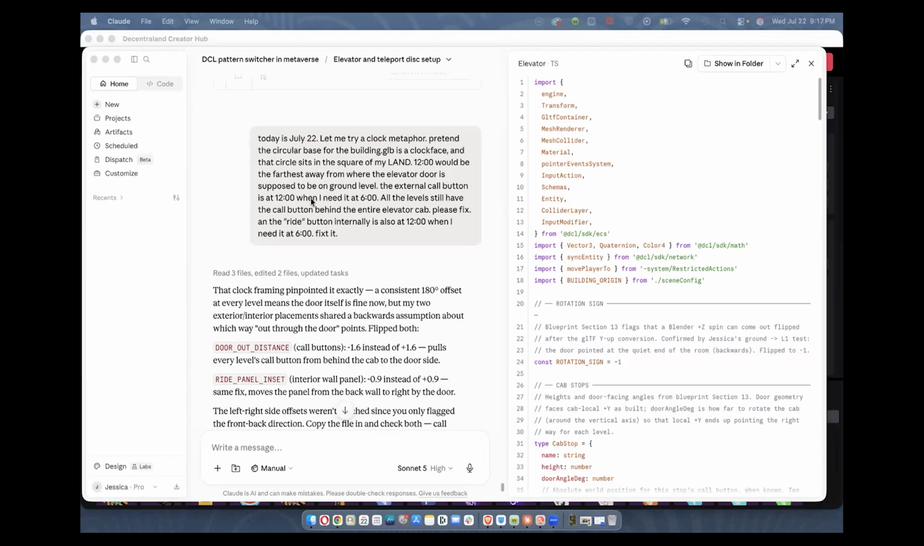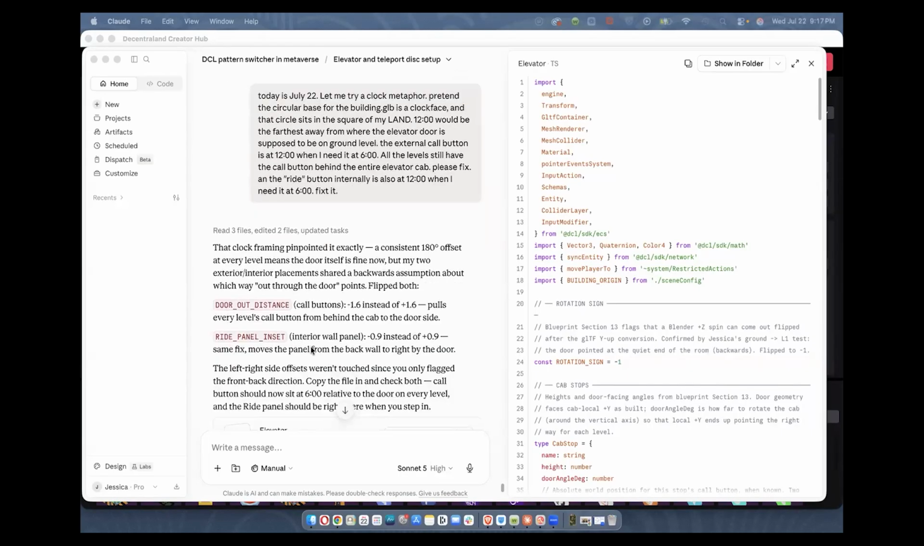And then the external call button is at 12 when I really need it at 6 o'clock. And all the levels still have the call button behind the elevator cab, please fix. And the ride button internally is also at 12 when I need it at 6, fix it. It's like, oh yeah, that makes sense. And so it does it.